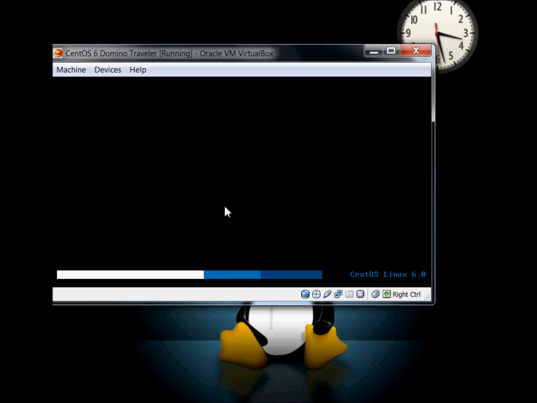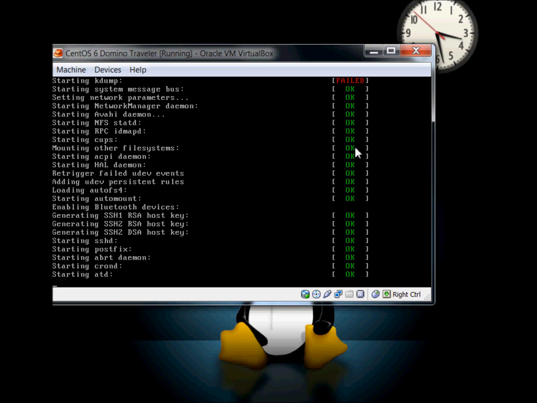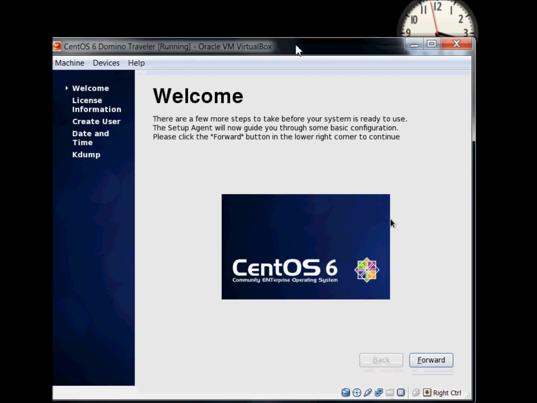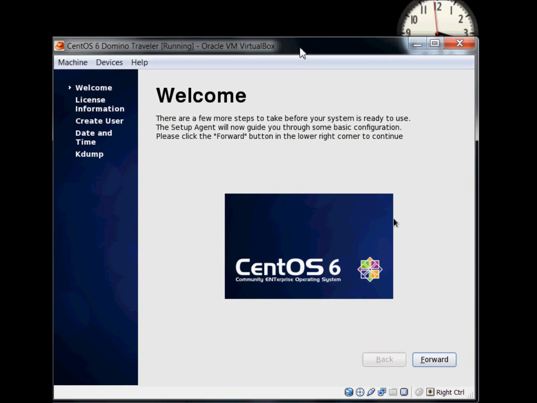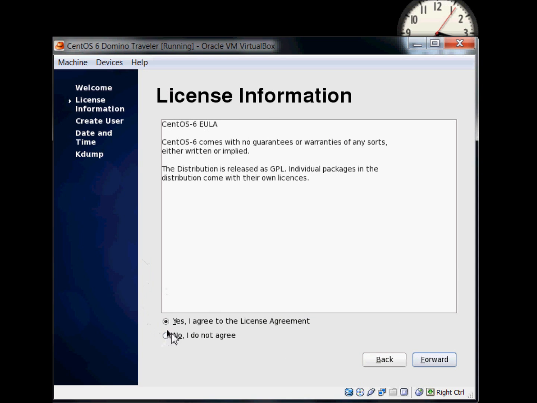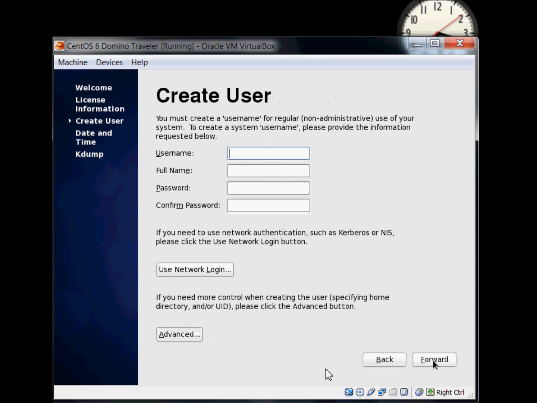In the meantime, we wait a little kind of patiently. We can look at the feet of our little Linux guy there, and we'll just wait. Alright, here we go, and it should be up in just a moment. I got a mouse. Let me move this up a little bit so we can see. Okay, cool. I'm going to go ahead and hit forward. We're going to go through this fairly quickly. So, yes, I agree to the license agreement. If you want to read it, you can. I'm just going to go through this.